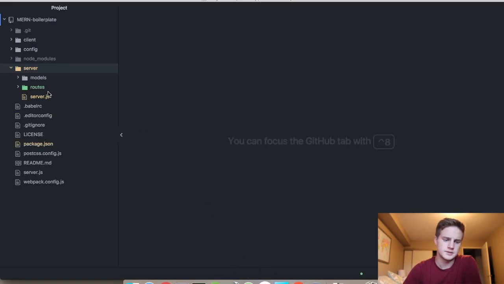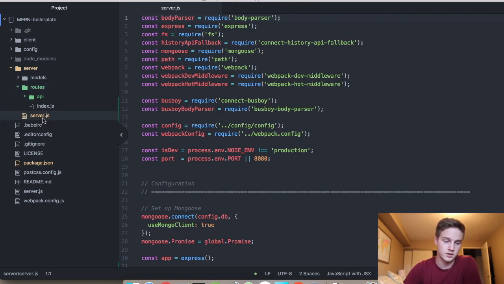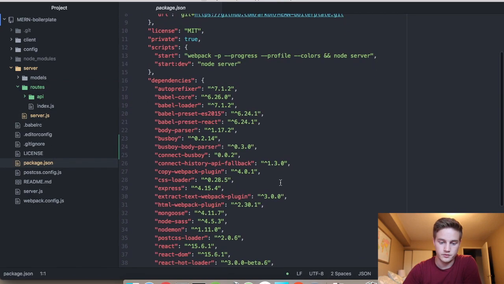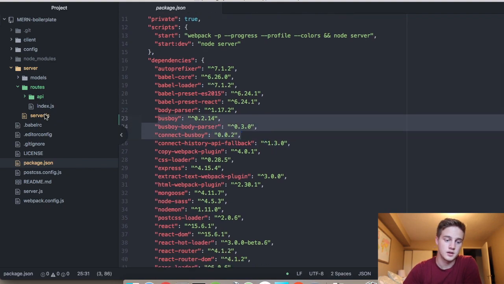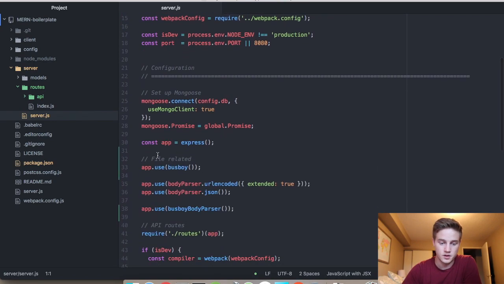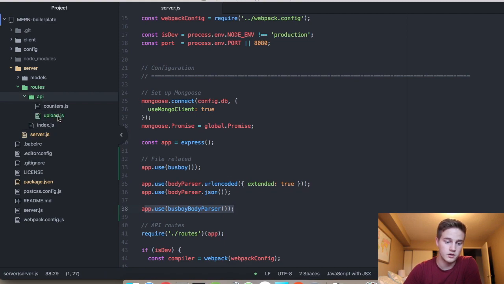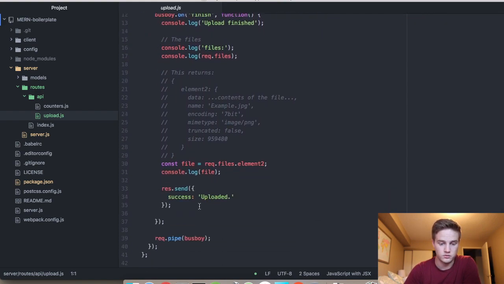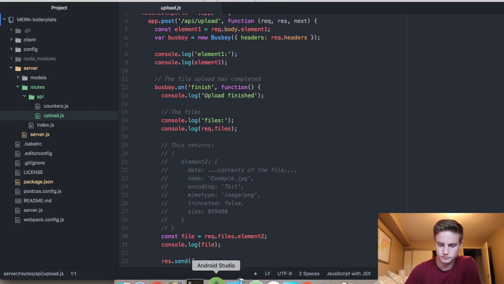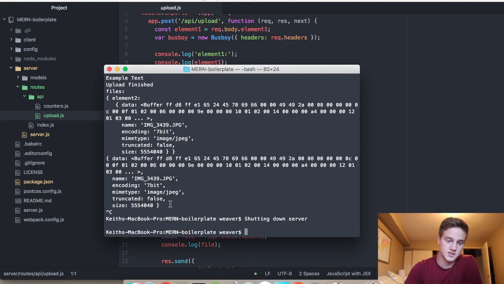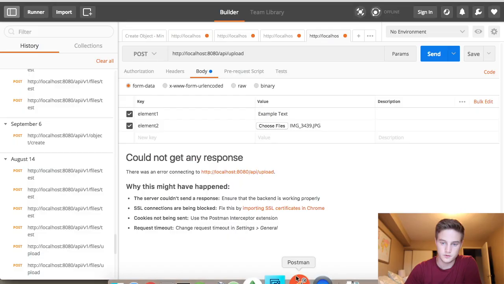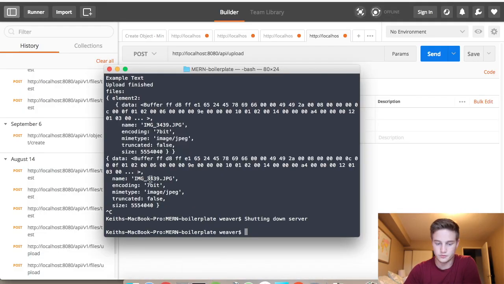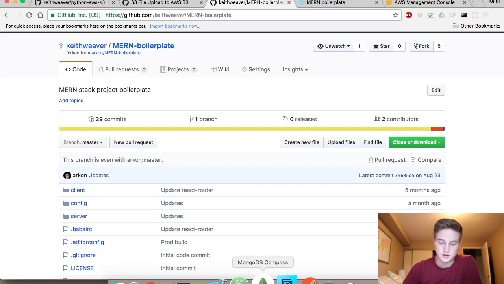It's right here. All I've done, as you can see with my Git, is add these three libraries: busboy, body-parser, and connect-busboy. In the server.js file, I've added this line, app.use(busboy) and app.use(bodyParser). I've added another file called upload.js, and the contents are this, which is just the file upload. As you can see in my previous video, I've successfully done the file upload. Here's the file, image 3439. Where's that file?